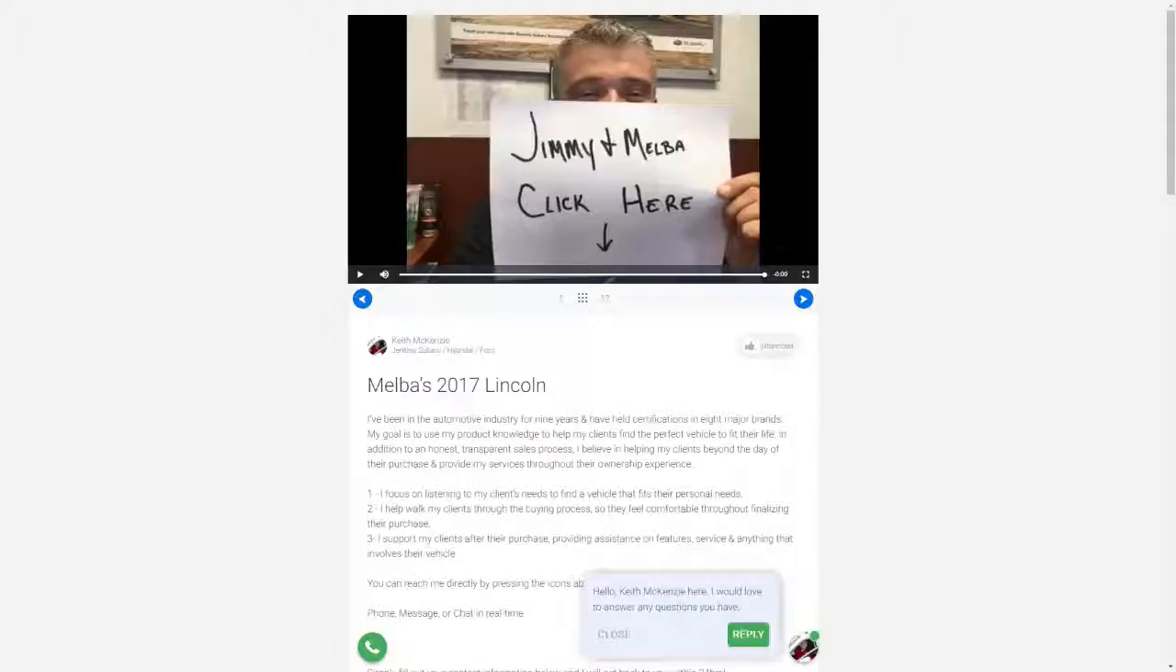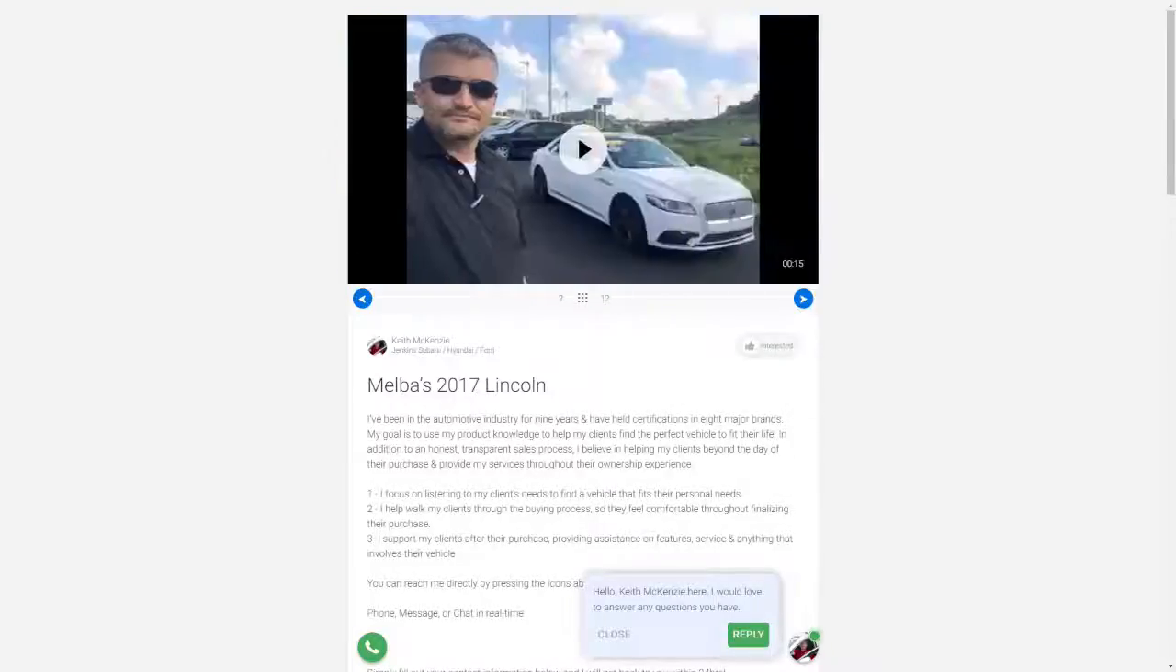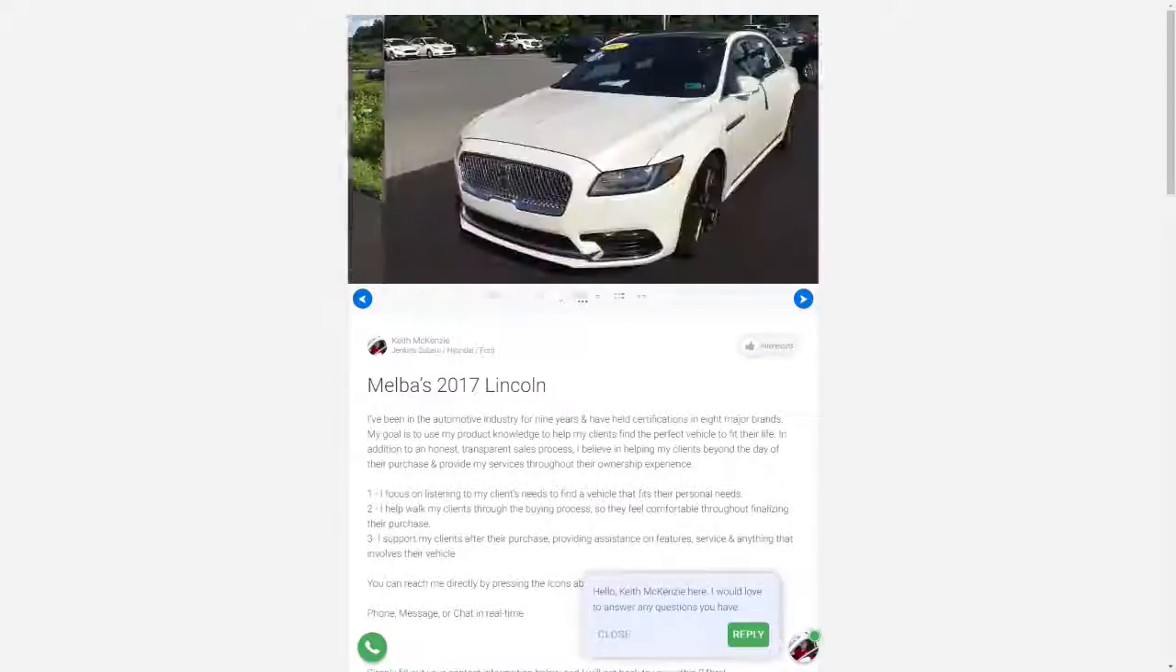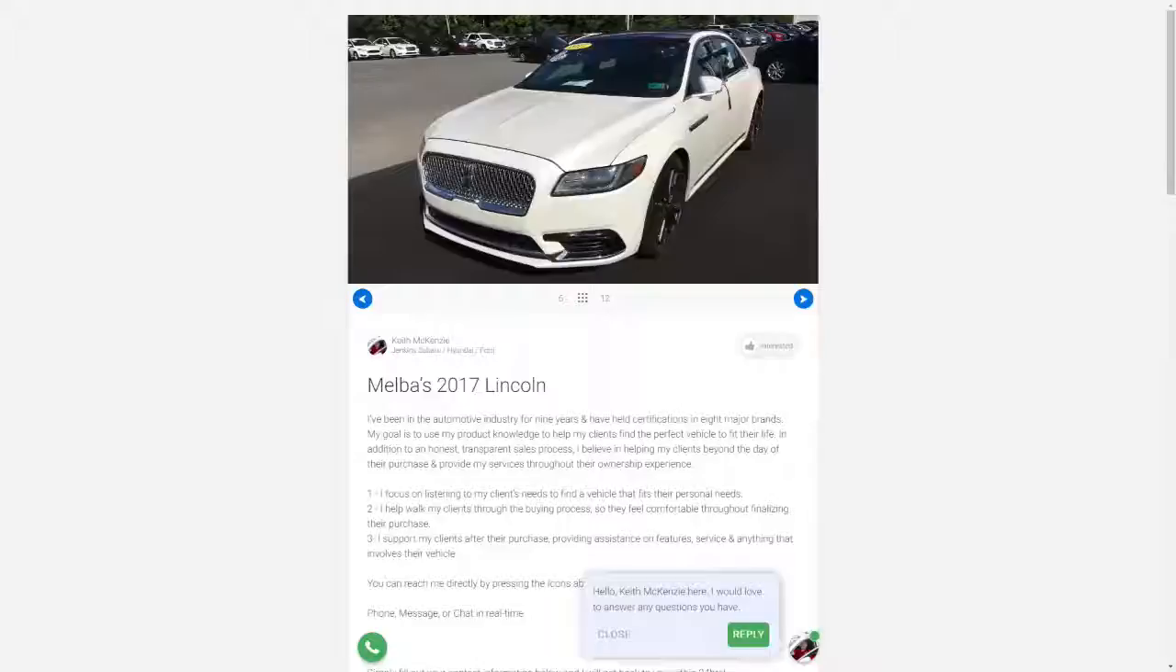You can also look at statistics as far as the person looking at the page. You have time statistics, so it'll let you know how long they've been on it and the actual interaction they're having with the page.